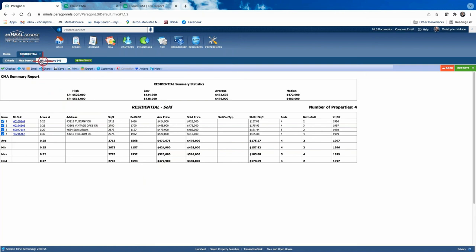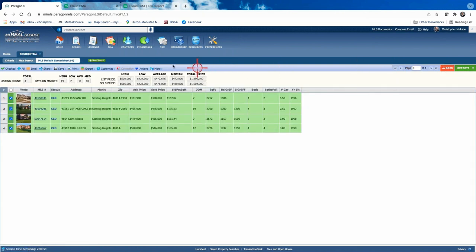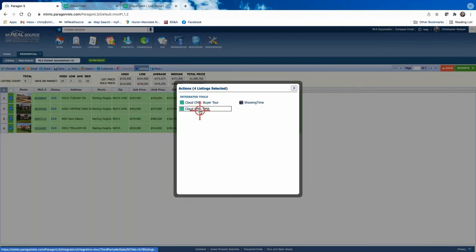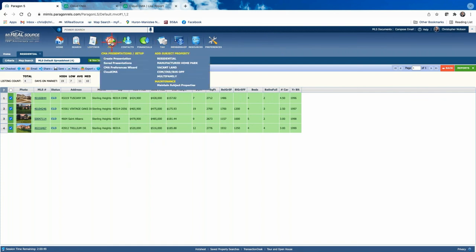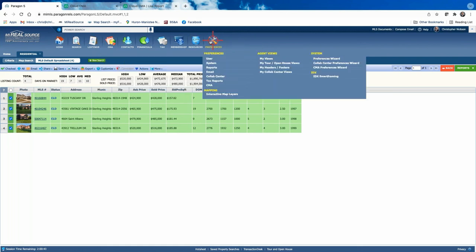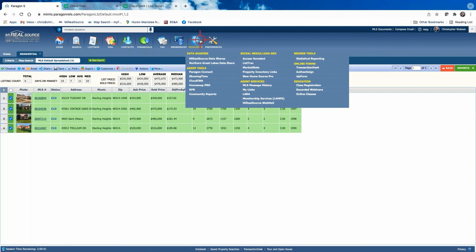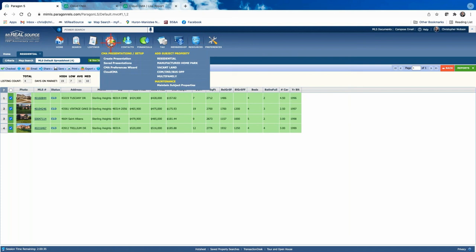Or if you go back here to the main search, come up here to Actions, and go right to Cloud CMA and start your CMA from there. If you need to come back to a CMA after it's been created, you have 2 ways to get to it. The first and easiest way is right here where it says CMA, and you have Cloud CMA. The other way, you can always go through Resources right here. Under Resources, it's down here under Cloud CMA. They both take you the same way. This is the same place. This is a visual that makes it easier to remember where to go. Go to Cloud CMA.